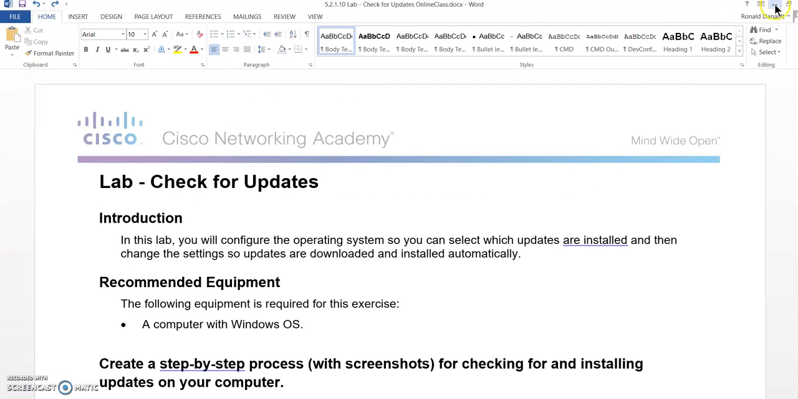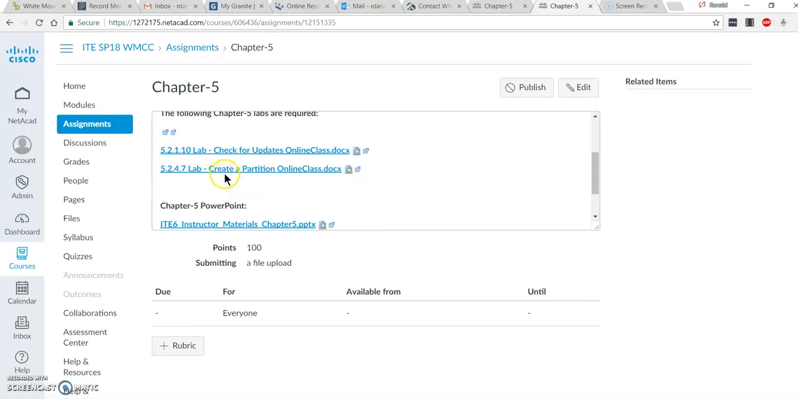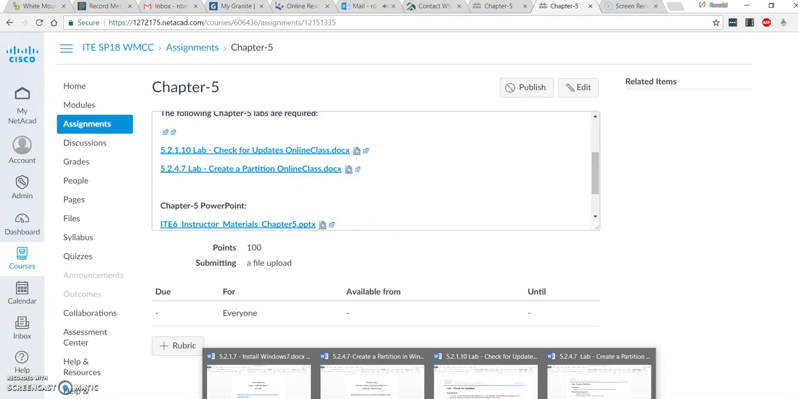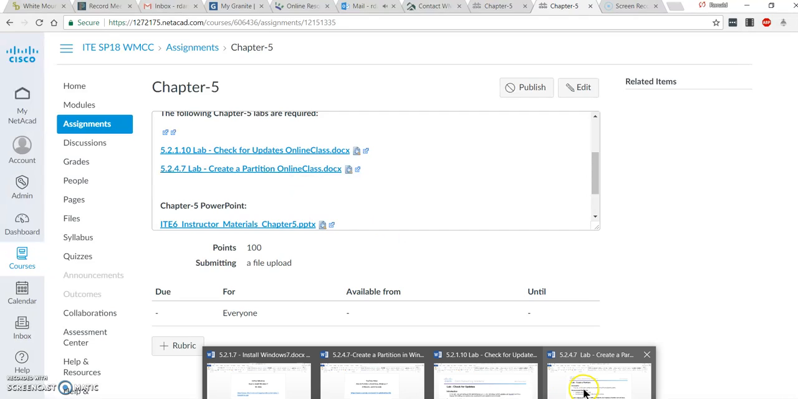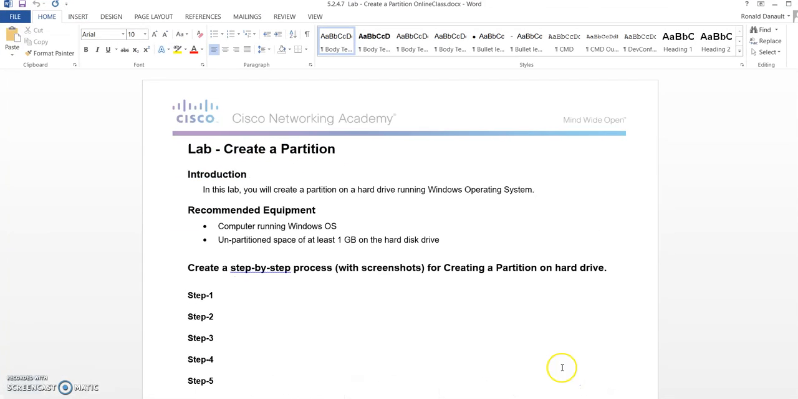So that's that lab. The second lab is how to create a partition on a hard drive. Now this is something that you can undo after you do it. So if you don't want to actually create a partition on your hard drive, you can undo it, or you can just research how it's done with pictures and do the step-by-step through just video pictures if you're not comfortable with creating a partition on a hard drive.